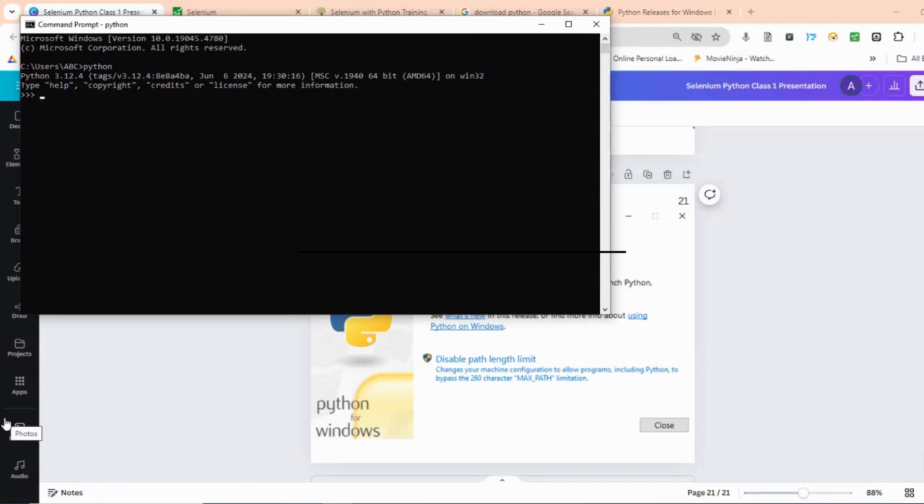Okay, here now these three angular brackets are a signal that you are in the Python console. Now you can do the coding of Python. You can start programming for Python over here. But you don't need to worry. We are not going to write any code over here. This is just to check whether Python is installed or not.